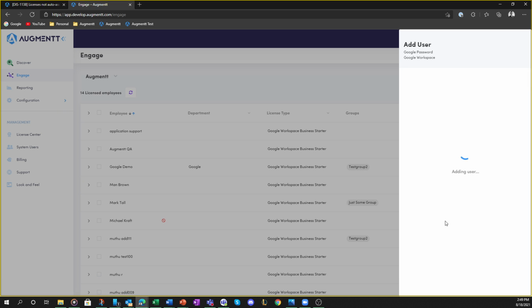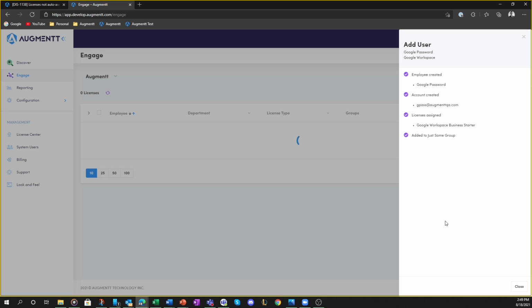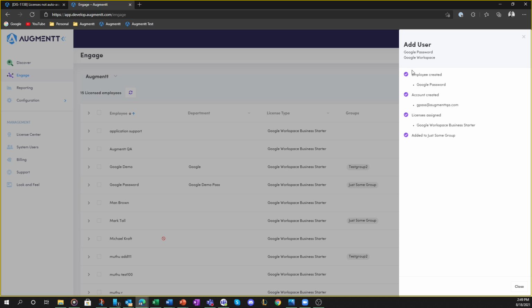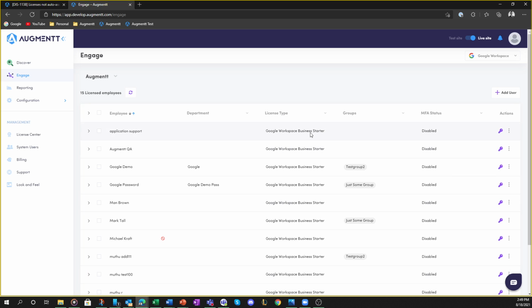User is being created, password is being set for that user. This has been done. Account created successfully. Wait for the notification.